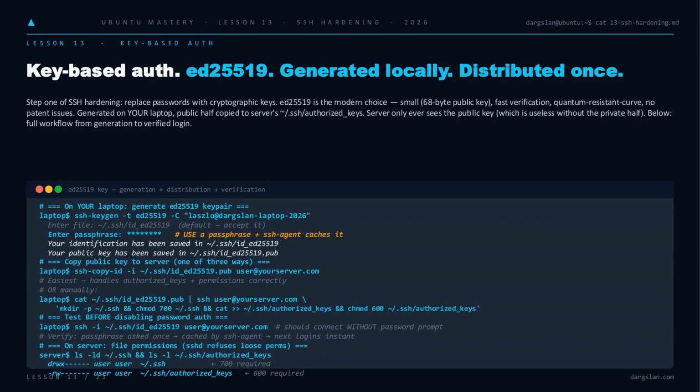Step 1 of hardening is killing password authentication entirely, and that starts with generating an Ed25519 key pair on your laptop, never on the server. Ed25519 gives you a 68-byte public key, fast verification, a modern curve, and zero patent baggage. Always set a passphrase. SSH agent will cache it so you type it once per session.